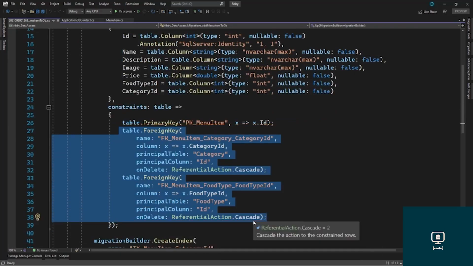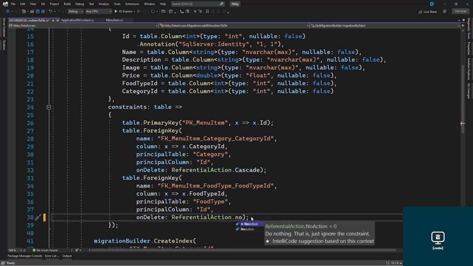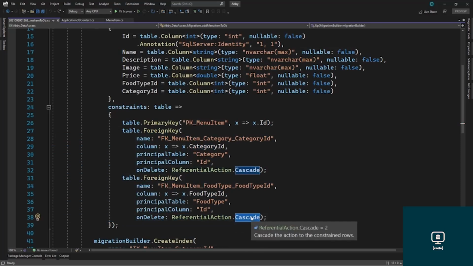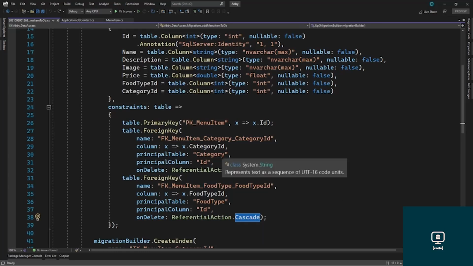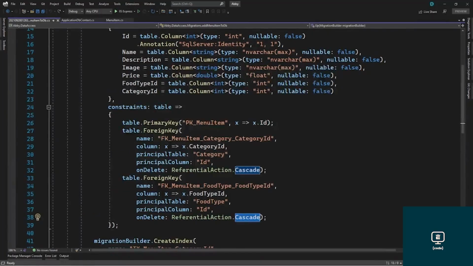cascade. Now if you do not want to be cascade, you can set that to other properties like no action. What referential action here means is that if a food type is deleted, you want the corresponding menu items to be deleted automatically. So based on your requirement, you can update that before you push the changes to database. But you can see, even though inside menu item, we added foreign key only for food type, it automatically added the foreign key for category as well.